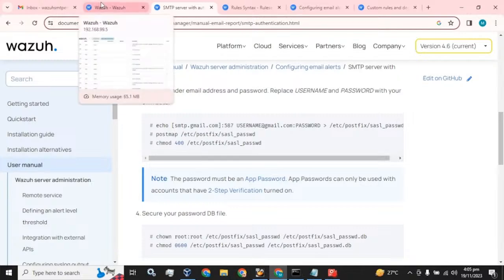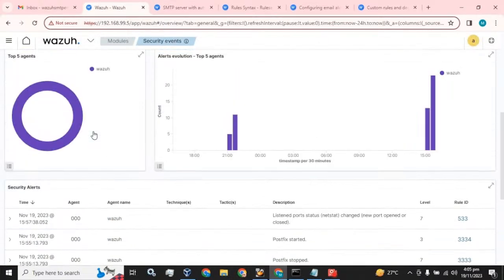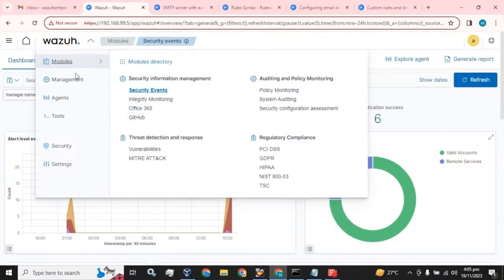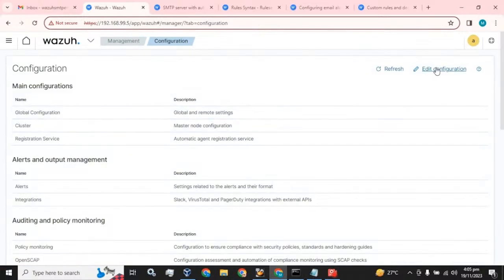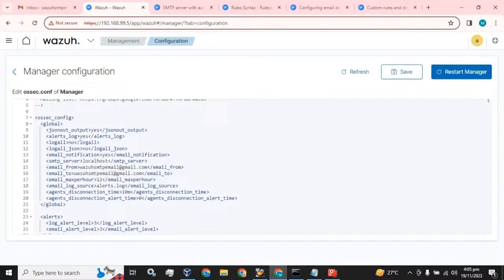What we are going to do here is the configuration in the ossec config file. We have done this configuration: we want to receive email notification, so we have to enable it from no to yes. SMTP server localhost. I have configured this email to send the email, and I have tested.